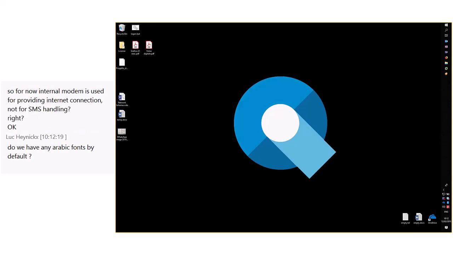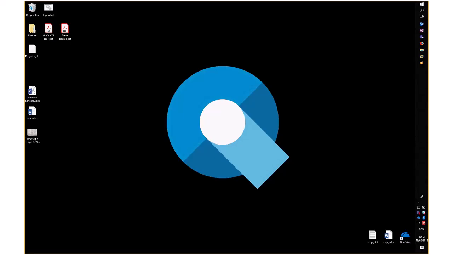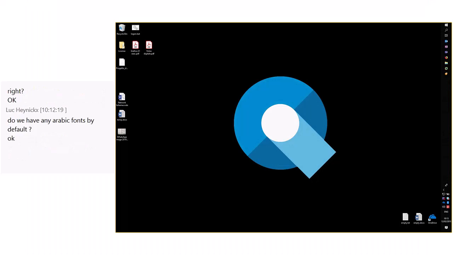Arabic font by default? Yes, we should have it, even for the Windows CE, but I'm not 100% sure. I have to double check. For sure, we have Japanese and Chinese pre-installed. I have to check for the Arabic. But if it is not there, it's a matter of adding the font to the units. There's a simple procedure, and it is explained in the manual.